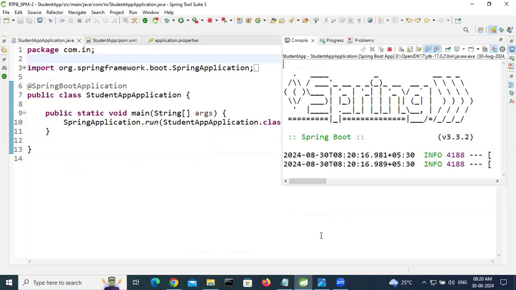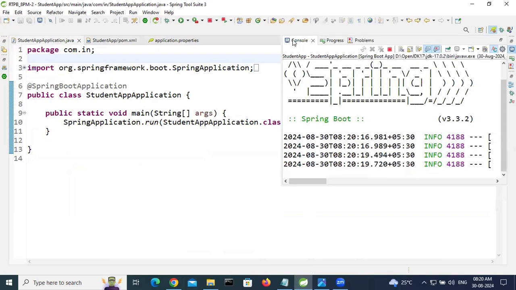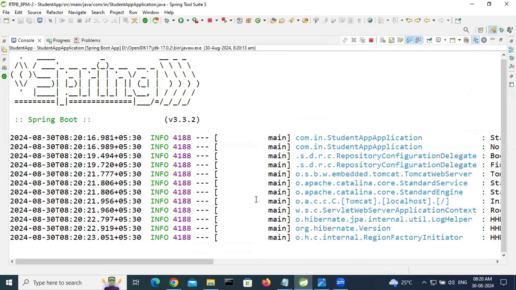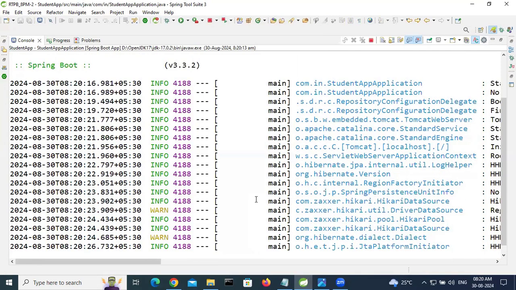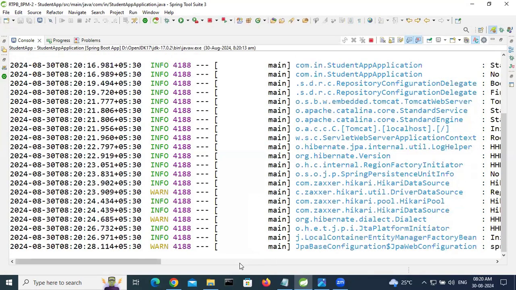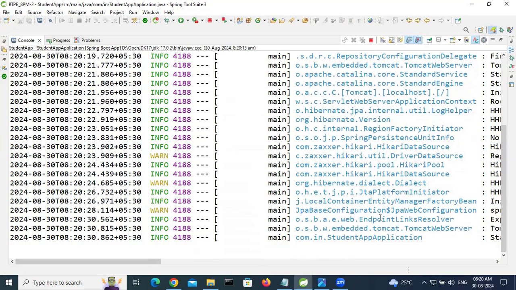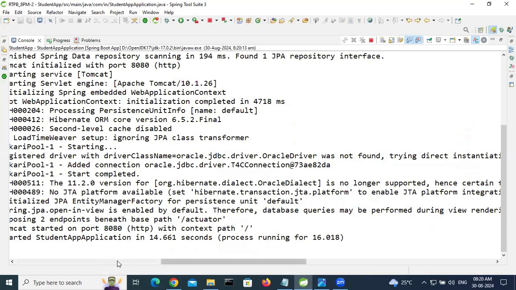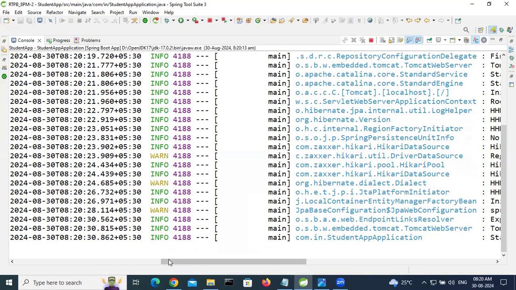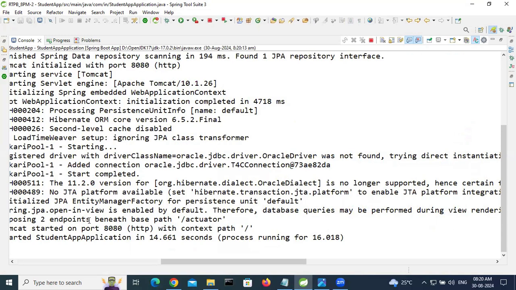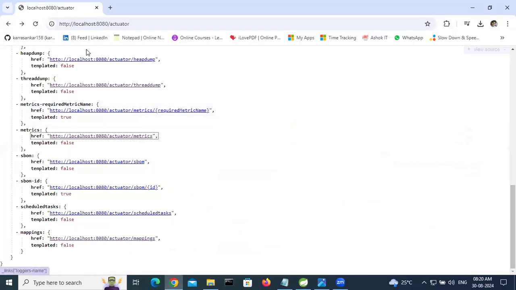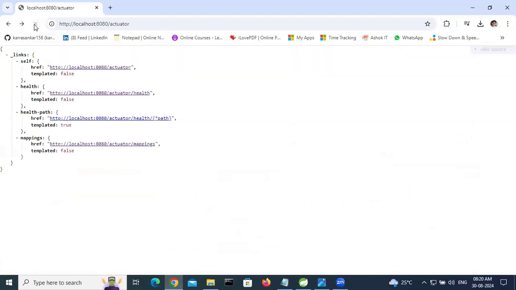So once it is up and running, first we can verify in the console. We are activating two endpoints. It is showing two, or not. Then we can check in the Chrome browser as well. So here, the endpoints links resolver. See, exposing two endpoints. So now total 14 were there, right? I am just refreshing. It will be two, health and mappings. See, this is the health, this is the mappings, right?